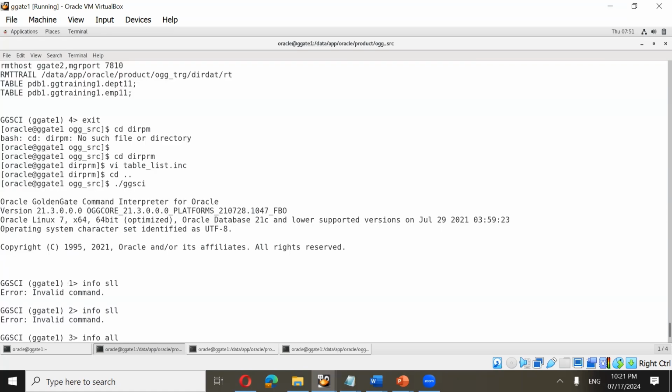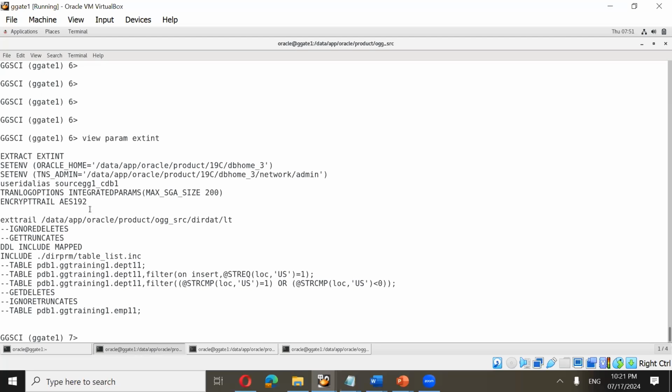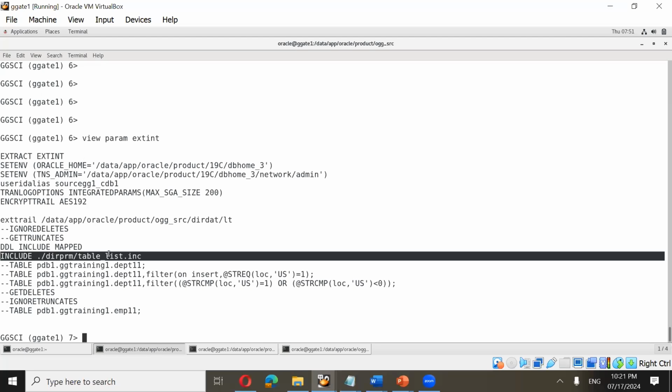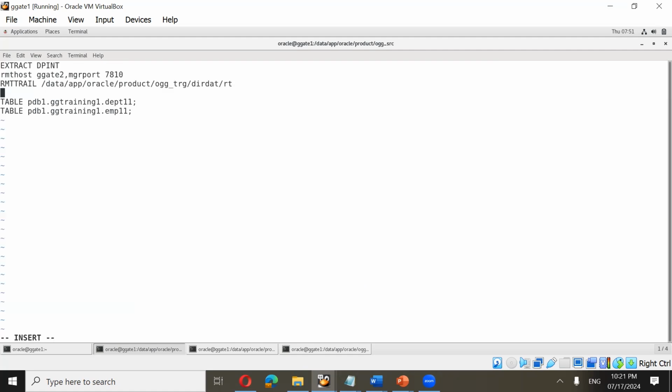Table_list, yes, dot inc. So view param extint. We have included this. The same thing I'll include in the data pump as well. So stop dpint, edit param dpint, and here include that, and then comment these out.